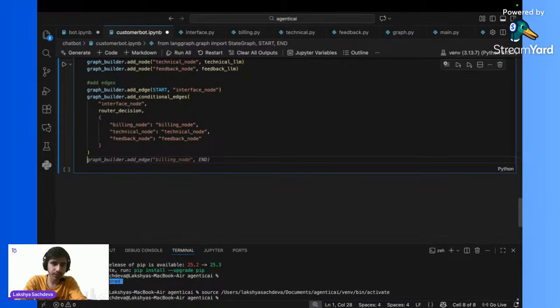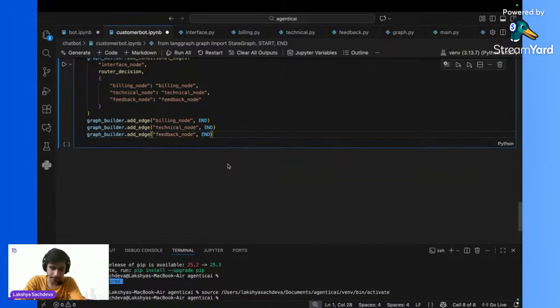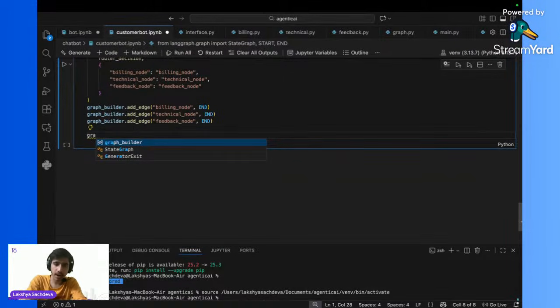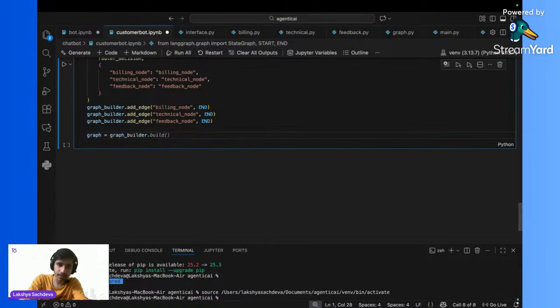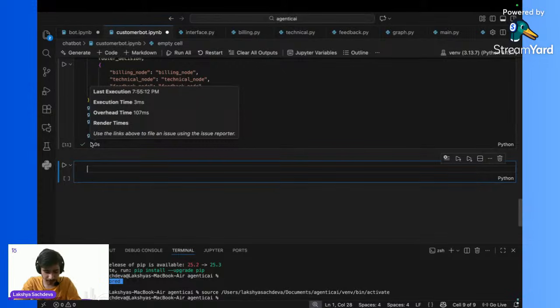And then I have to create a single edge, that is from billing node to end, technical node to end, and feedback node to end. And this is the complete graph of mine. So now I can simply compile my graph, that is graph is equal to graph builder dot compile, and as you can see, my graph is successfully compiled.